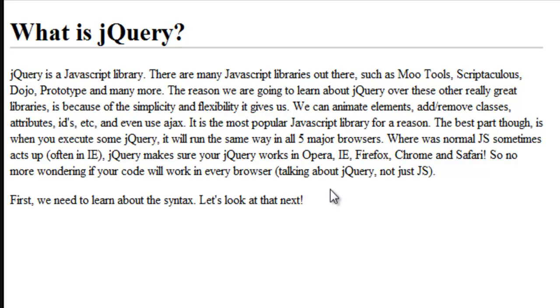So first, we need to learn about our syntax. And while we do that, we're also going to learn how to install jQuery into our web page.